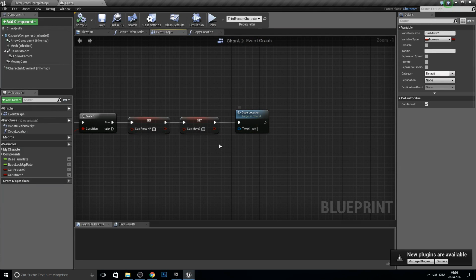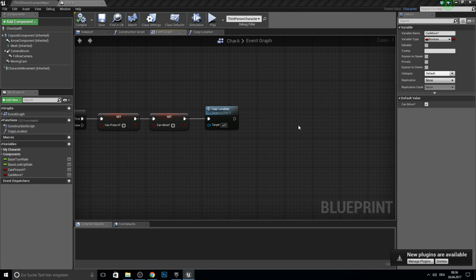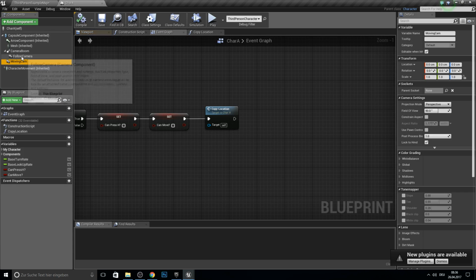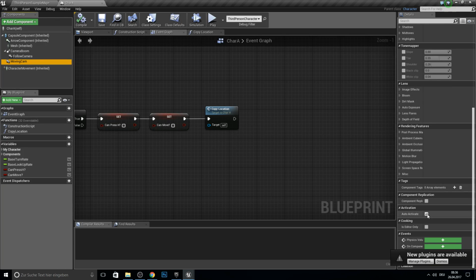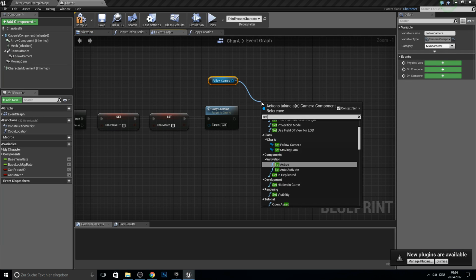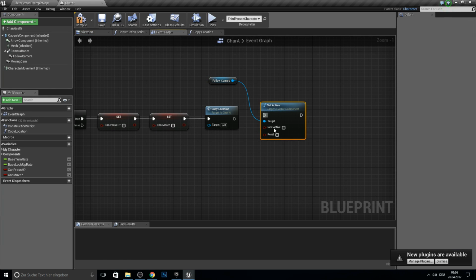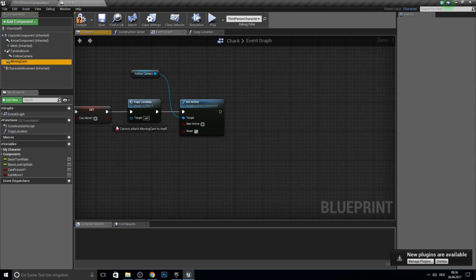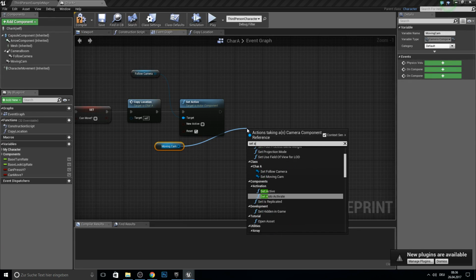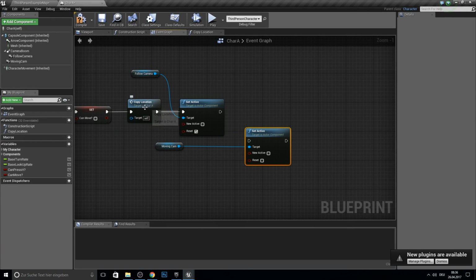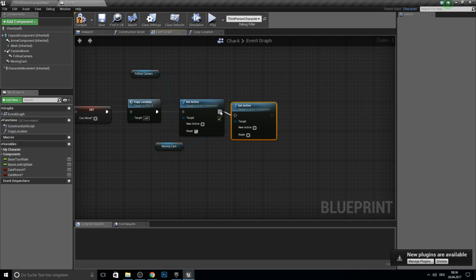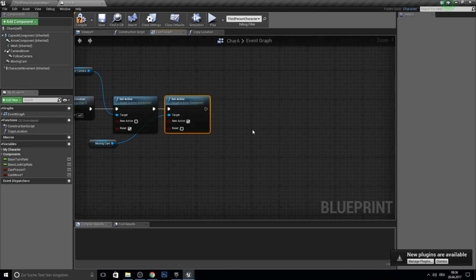Now let's work further on this. So the next part is to swap between those two cameras. So before we start with this, go to your moving camera and set to disable auto active. So only this camera is activated. Then let's set active of this camera here to reset, so it's false. And from this moving camera, which has now the location of our follow camera, is set to new active.